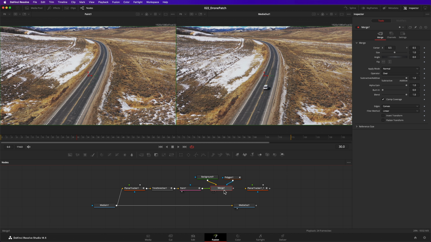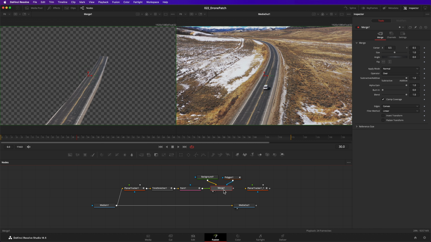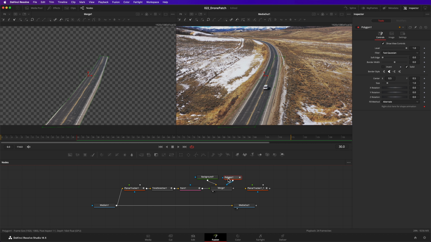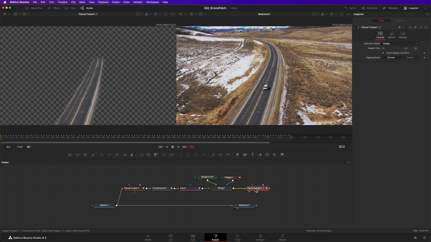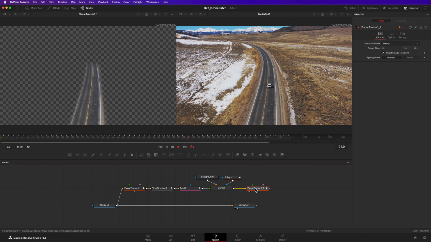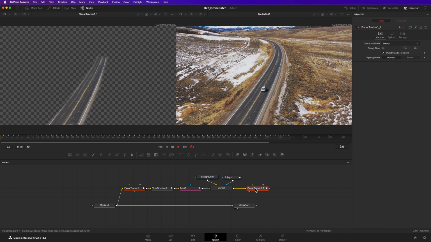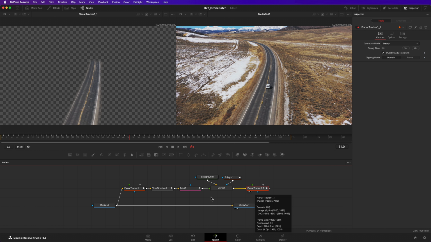Let's equip that merge node in the left-hand viewer so we can see the result. That looks great. We just need to soften the edge of the mask. Let's finish up the node tree by connecting the merge node to that second planar tracker. Remember, this one has invert steady transform selected, so it will now shift the perspective of my paint out to match the camera movement in the original shot. Let's check our progress thus far by equipping this planar tracker in the left-hand viewer and watching the playback. That is looking tremendous. Let's combine this with the original image to get rid of that car.